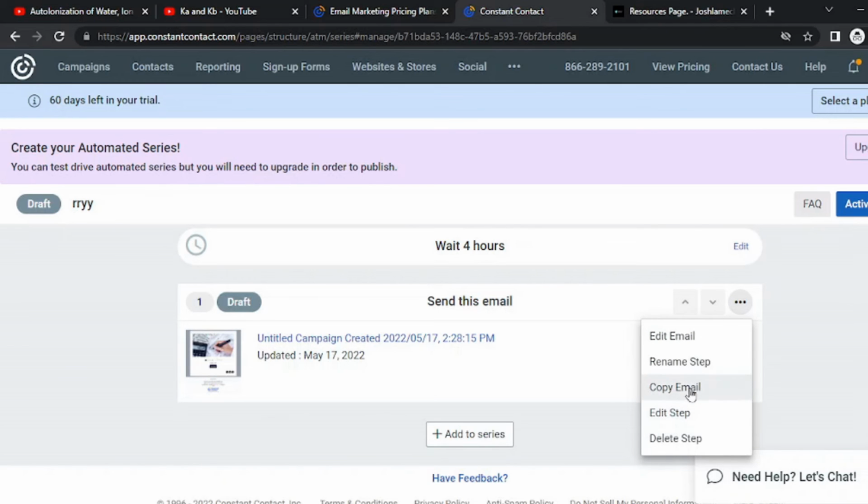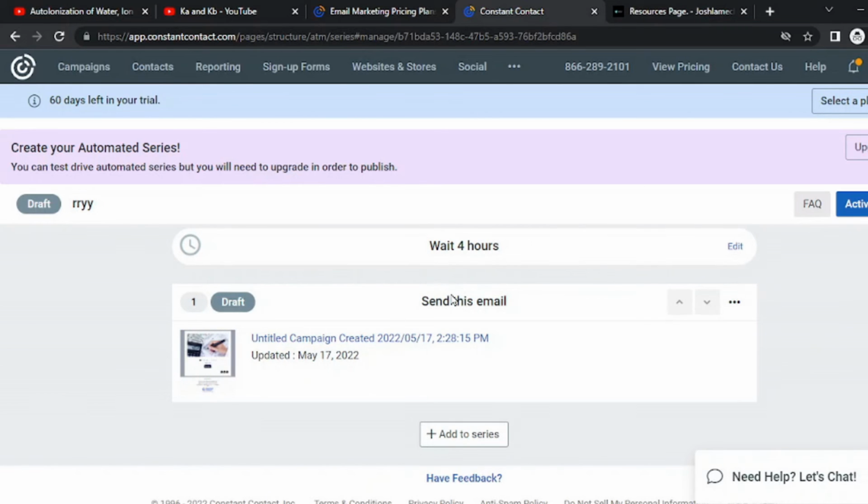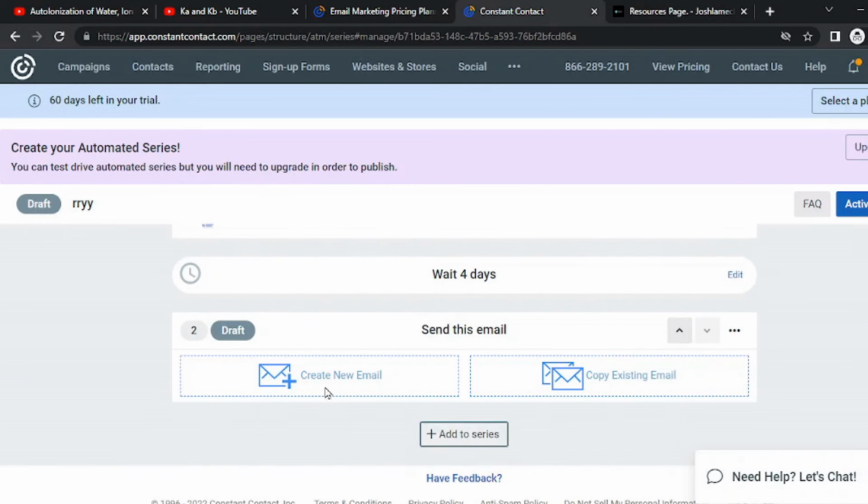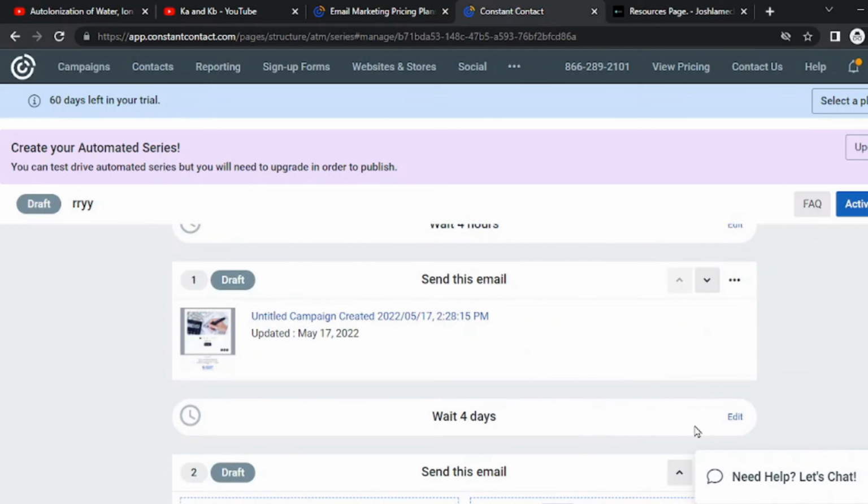You can do copying the email, which is essentially like duplicating it, so you can use the same template but just change up the content. Edit the step, delete the step. All that is straightforward. Now with that said, you can simply also hit on add to series, and it should ask you, do you want to copy the existing email, or you can create a new email, and ensure that you already select the duration how you want this to go out.